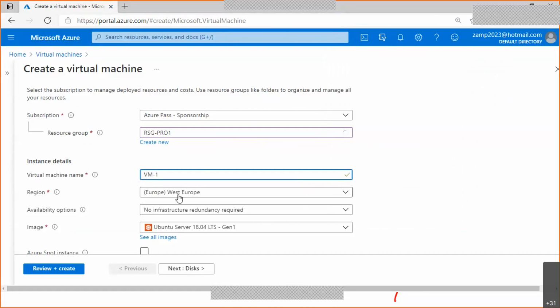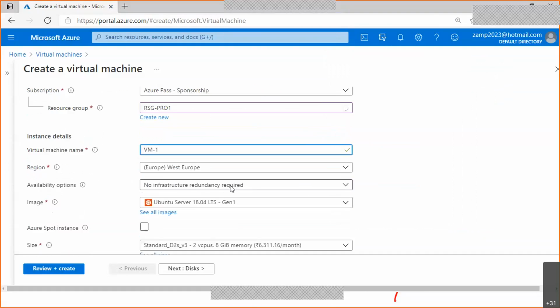Then, guys, region West Europe. I want to create in West Europe, guys, because my resource group is in West Europe, my VNet is in West Europe. So if I select West Europe, connectivity is applied successfully. Okay, then what is availability? Options we'll discuss later, guys, not today. Then it's asking image. What is image? Image is an operating system here, guys. Basically we say operating system, but here it is called image.